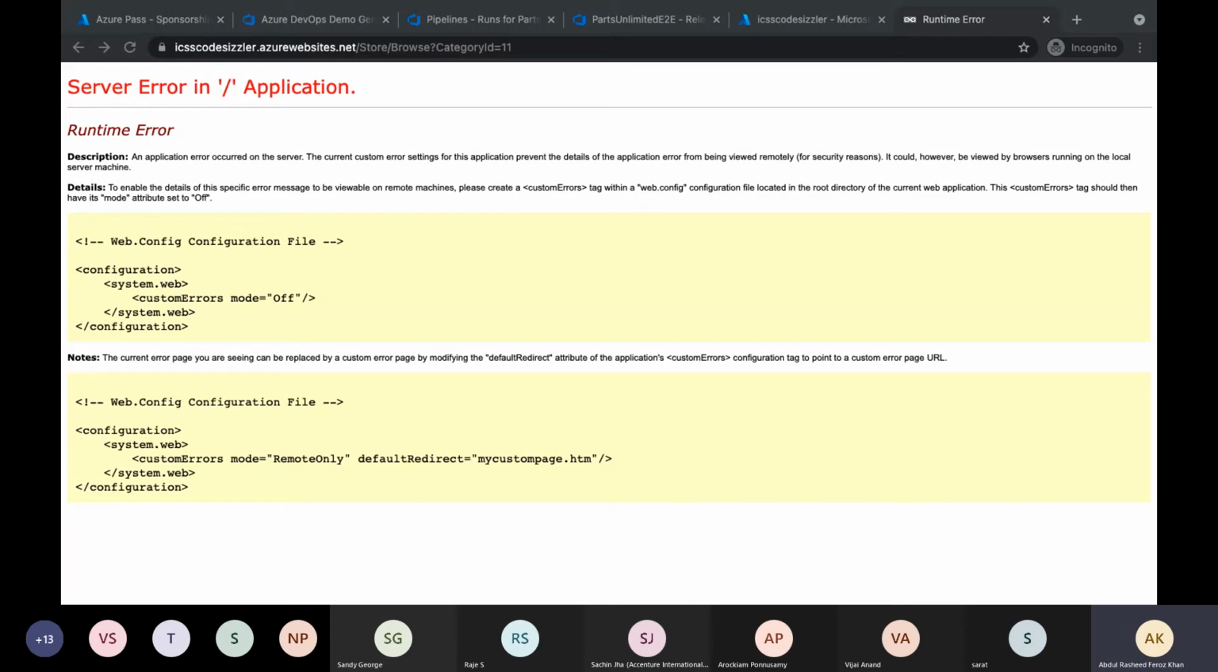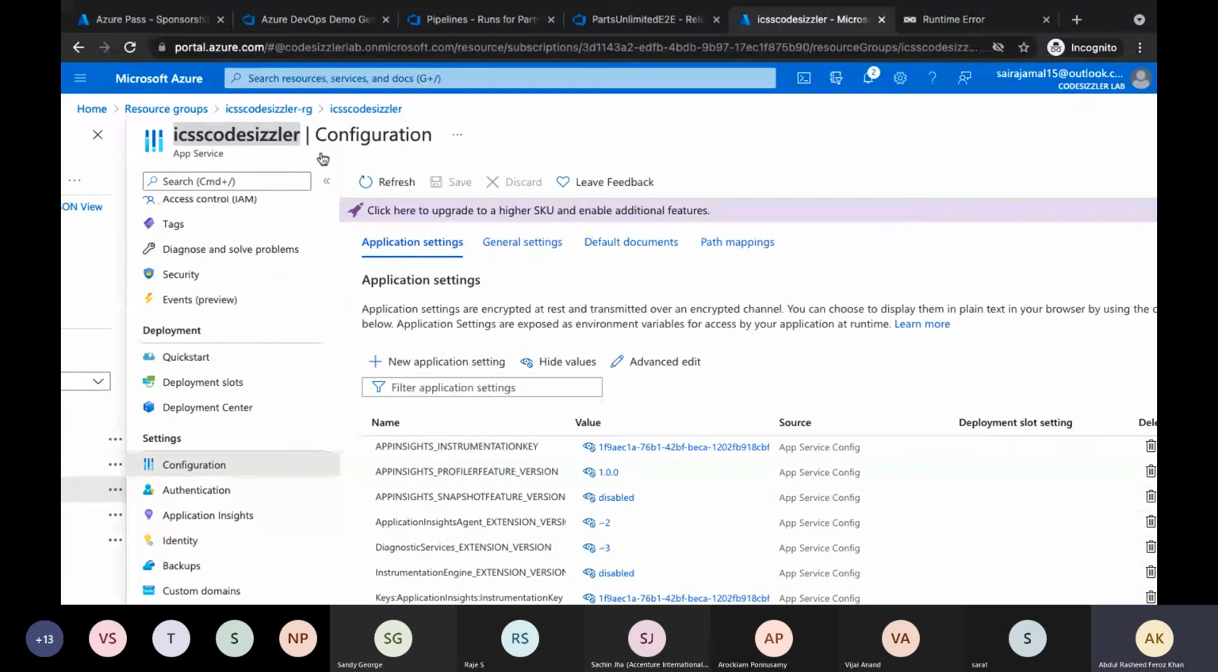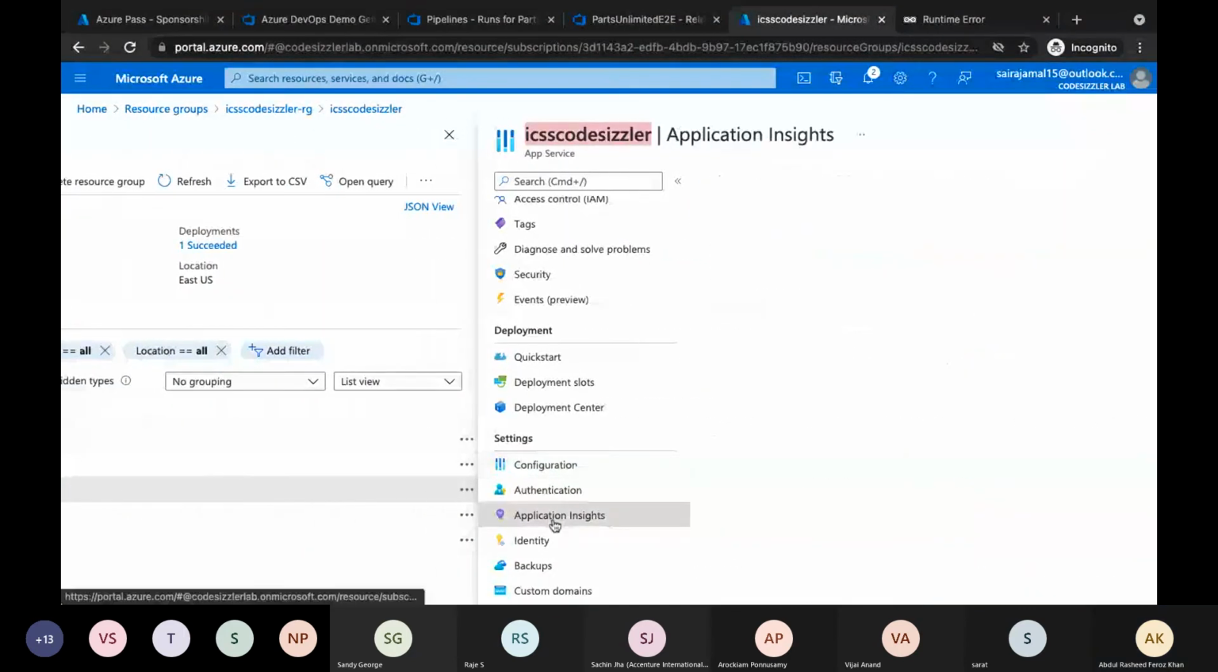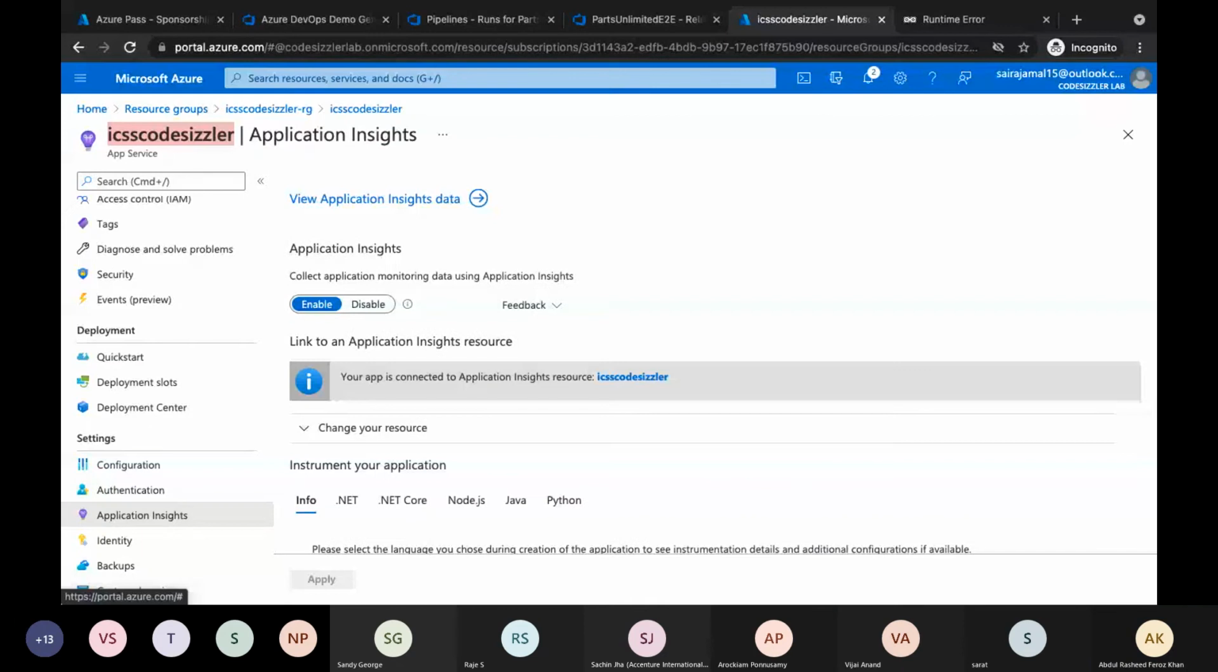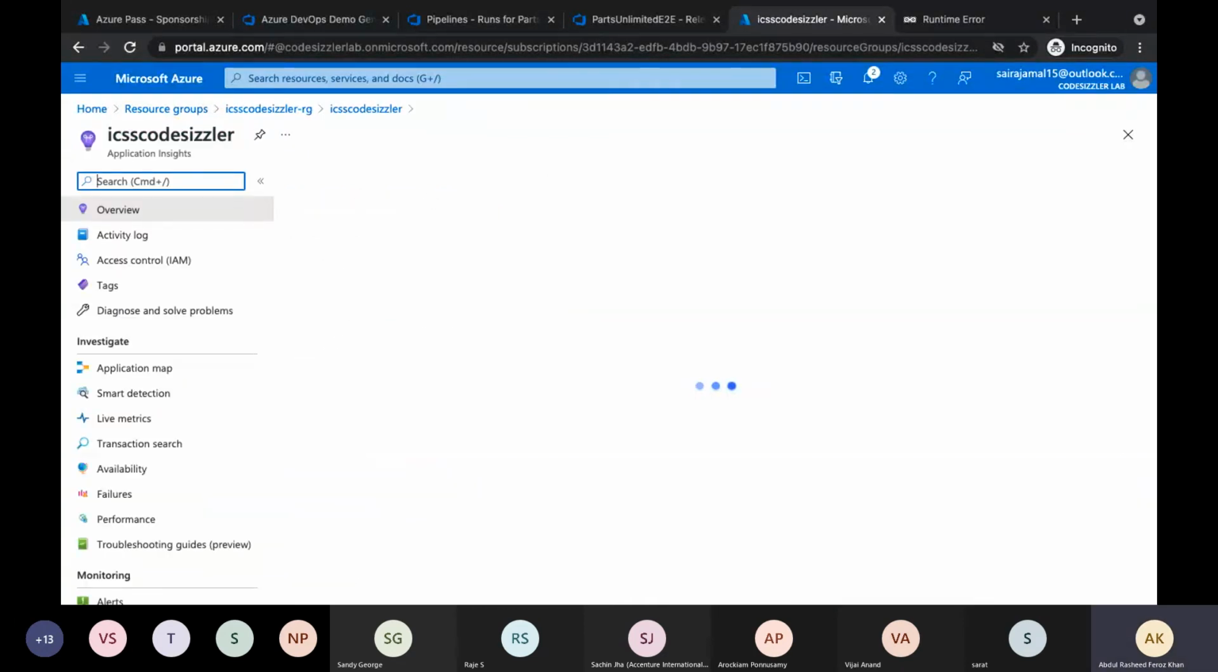So this will trigger a server error since the category does not exist for you. You can try going up and refreshing the page a number of times. See, I'll try refreshing this a number of times. And let's go to the Azure portal. You see we have the app insight, no? Click on the application insight, and you can say view the application insight data then.